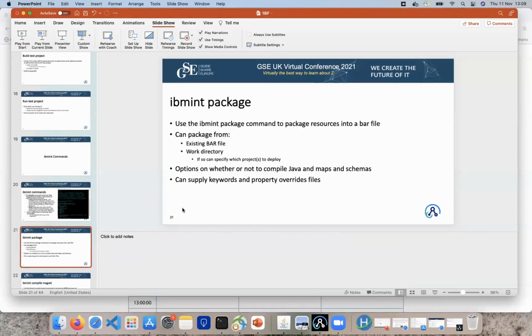So we look at package. The IBM Int package command is to package resources into a bar file if you're using bar files. You can either repackage an existing bar file, or you can package from a work directory. If you're going from a work directory, you can say which project or projects you actually want to go into the bar. It's similar to MQSI package, but what IBM Int package can do is compile your Java and compile your message sets for you if you want it to. You can tell it not to with options.